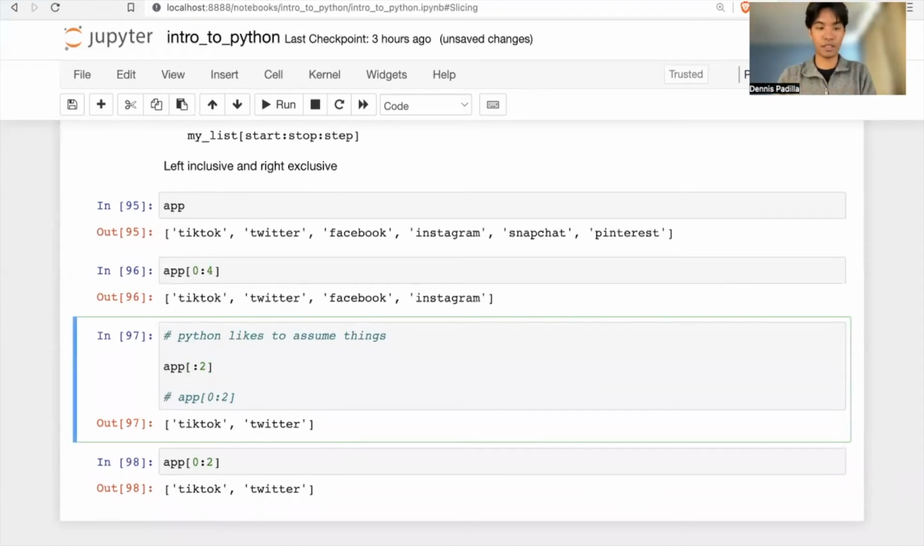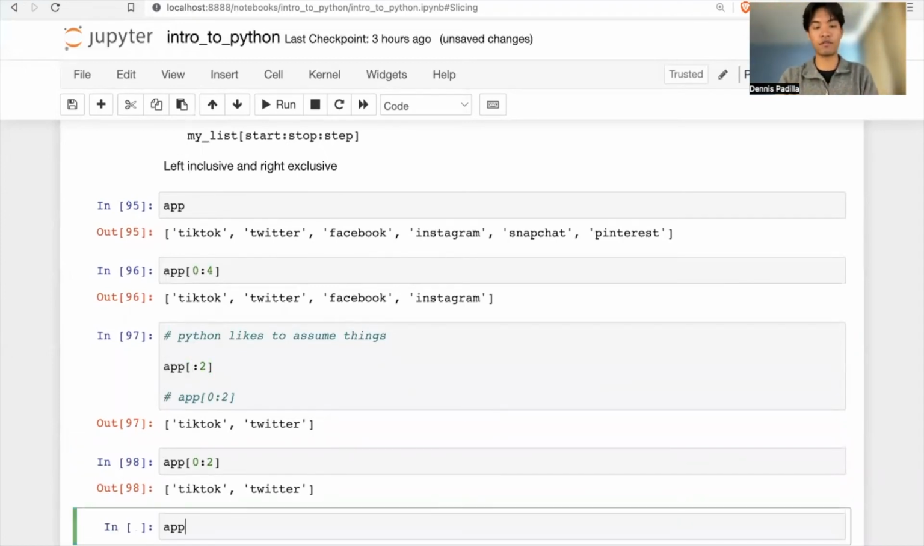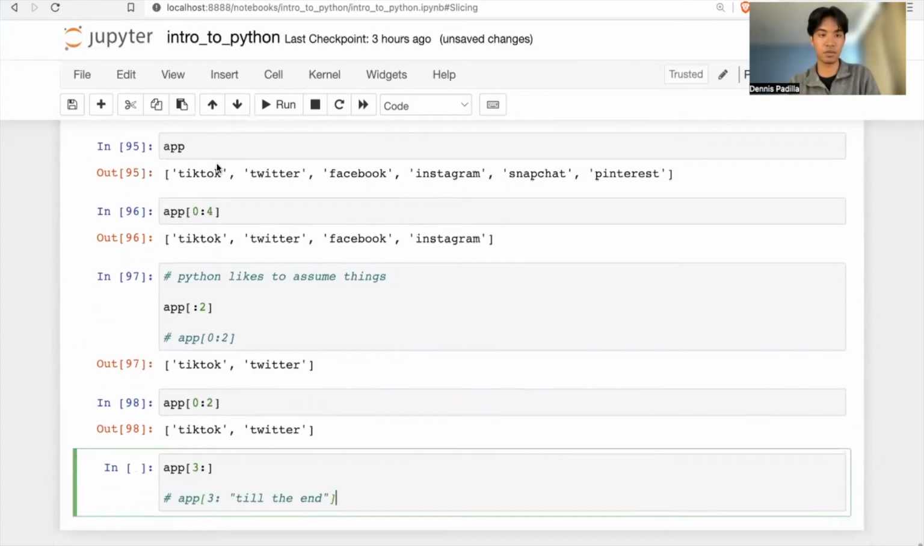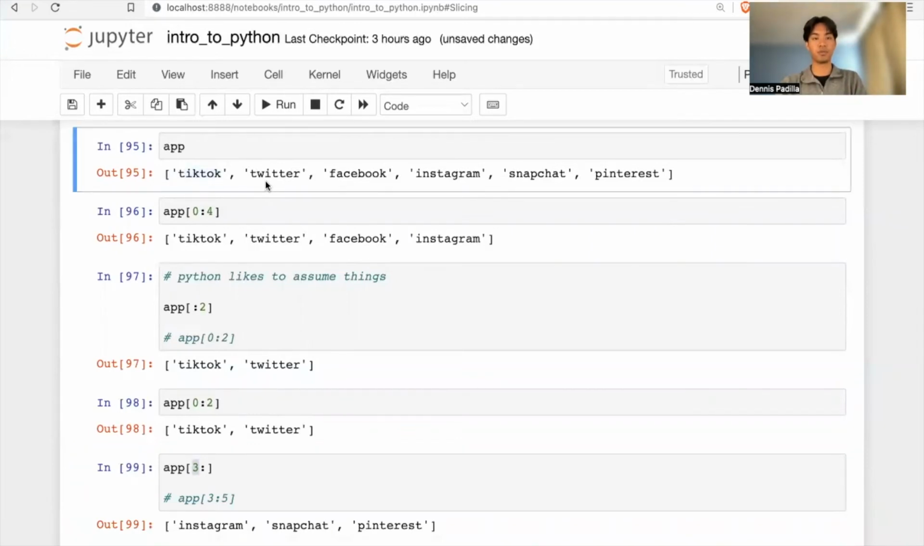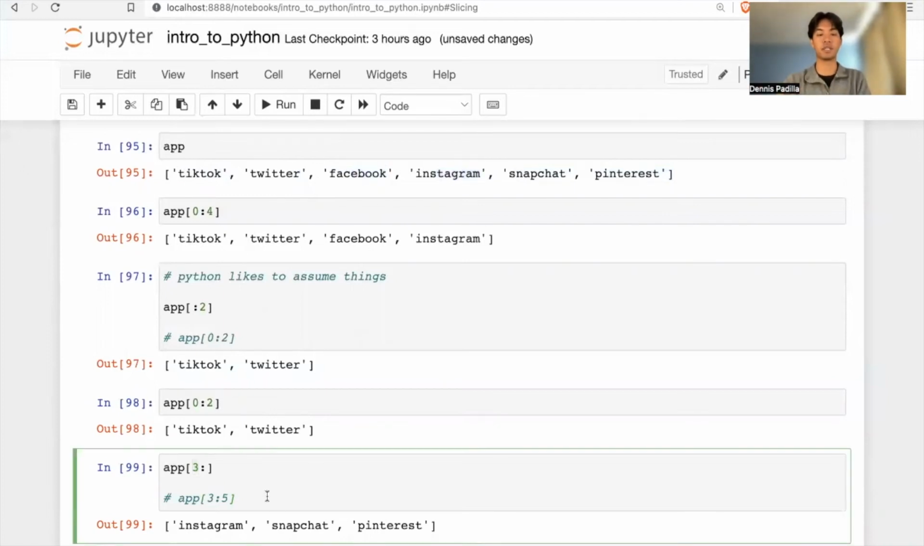The same also applies when we consider starting from some position. So let's say we start from some position 3 and semicolon, and we don't indicate where we want to stop. Python assumes we go till the end. I'm not 100% sure about the final index. 0, 1, 2, 3, 4, 5. Okay, maybe it assumes this. We can see it starts from index 3. So 0, 1, 2, 3.